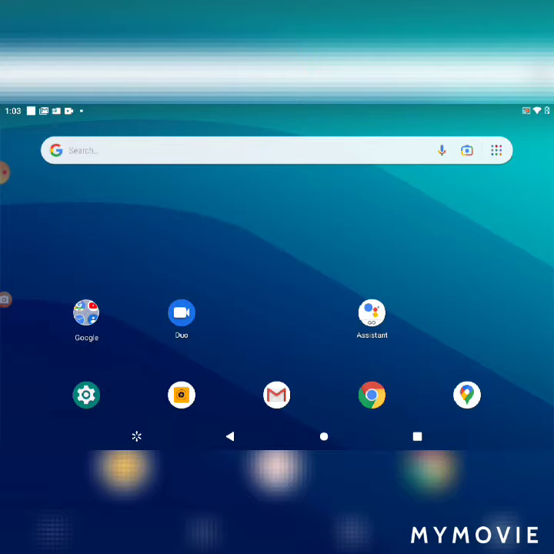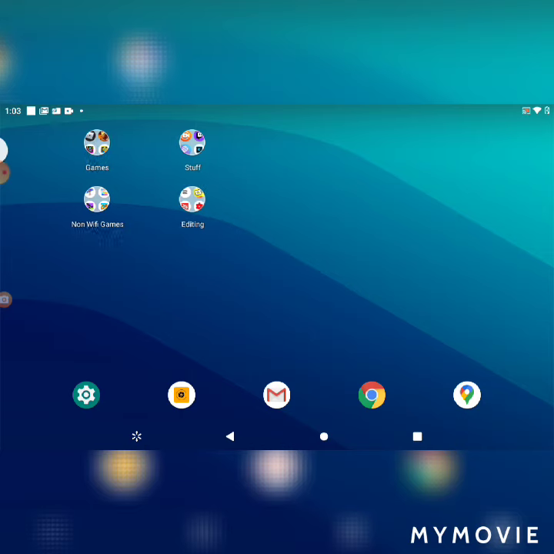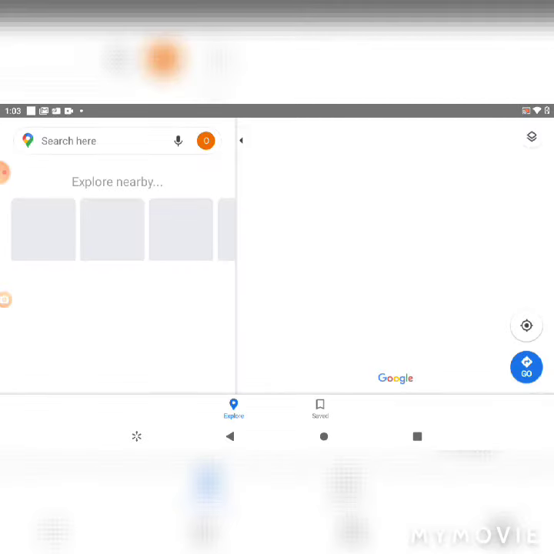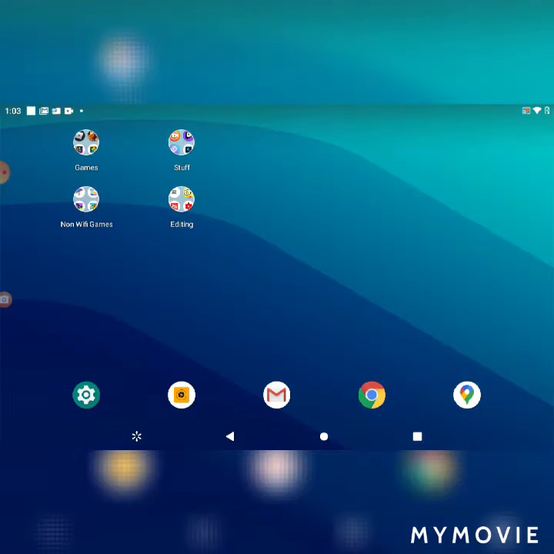On the screen in front of you, I have Duo, Google Assistant, Settings, Camera, Email, Google, and I don't know what that last thing is. Let me see what that thing is. Okay, let me exit out of that. I don't know what it is.